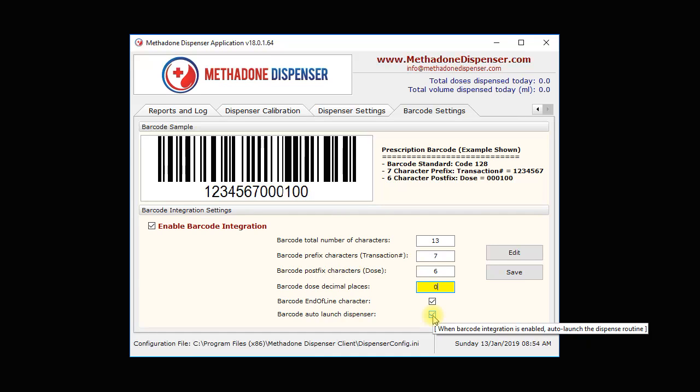And then finally, we have the barcode auto launch dispenser. Auto launch dispenser is for when, as soon as the 13 characters have been identified in your scan, the system will automatically go and command the dispensing procedure for you. And I'll show you an example with and without auto dispense.